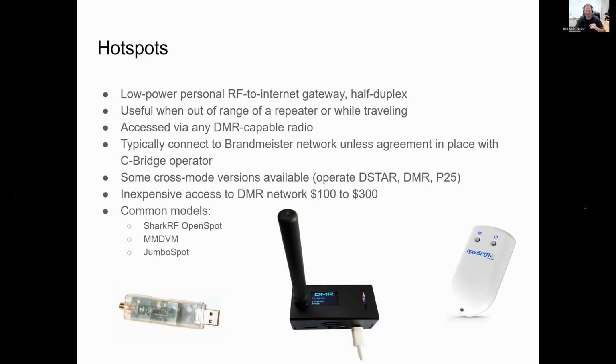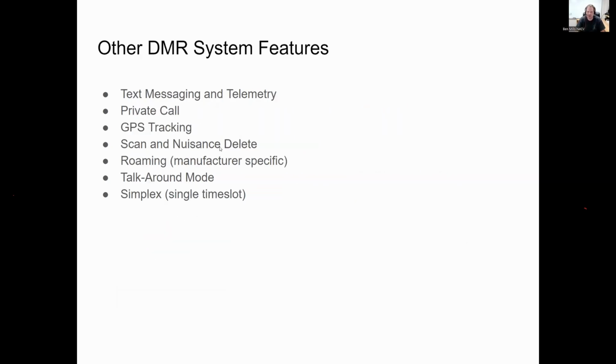It's the most expensive, but it does offer some kind of interesting cross mode capabilities. So there's other things. It's digital, our voice is packetized. It's a digital stream. You can send a lot of other stuff through it too. You can do text messaging, so you can send a message from radio to radio.